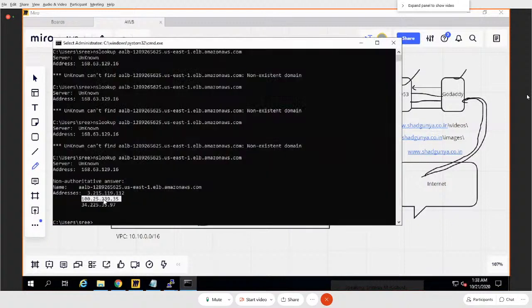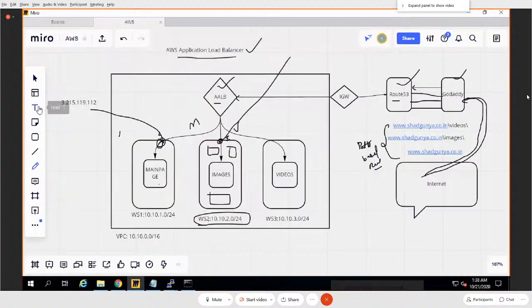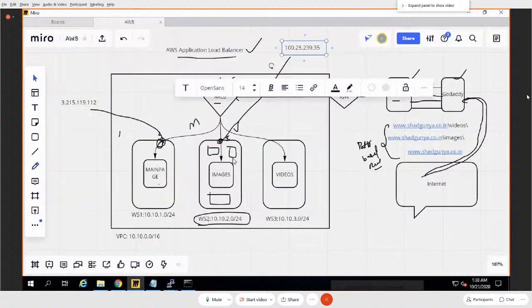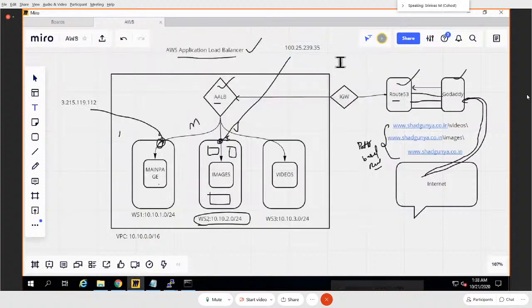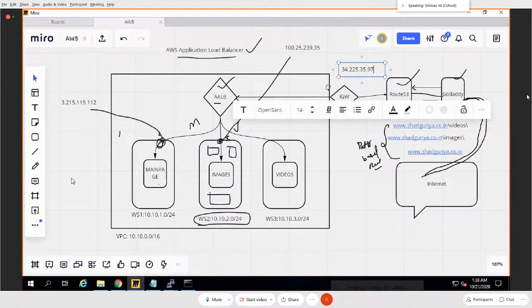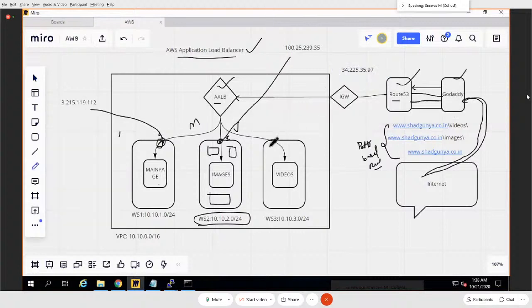This is another public IP, and you have a third one. What is this? This is the public IP for each and every subnet. This subnet is sitting in building 1, this subnet is sitting in building 2, and this subnet is sitting in building 3. So what it is doing is, for each building it is creating one endpoint with a public IP.